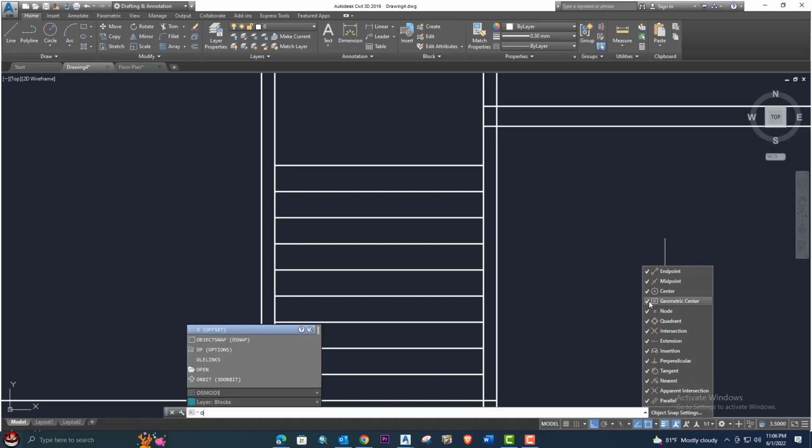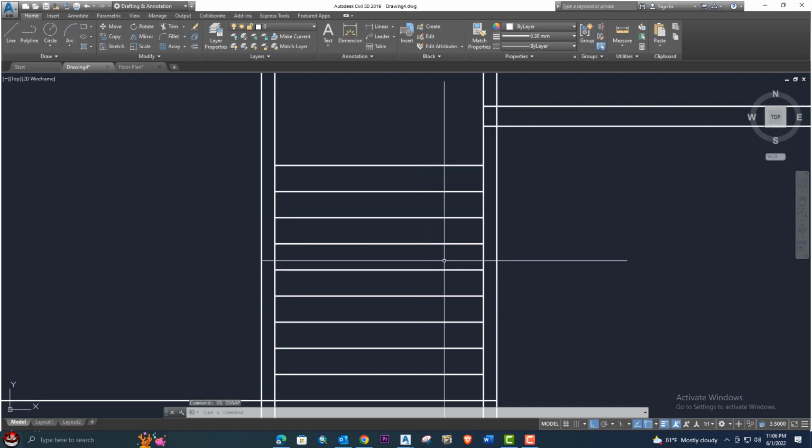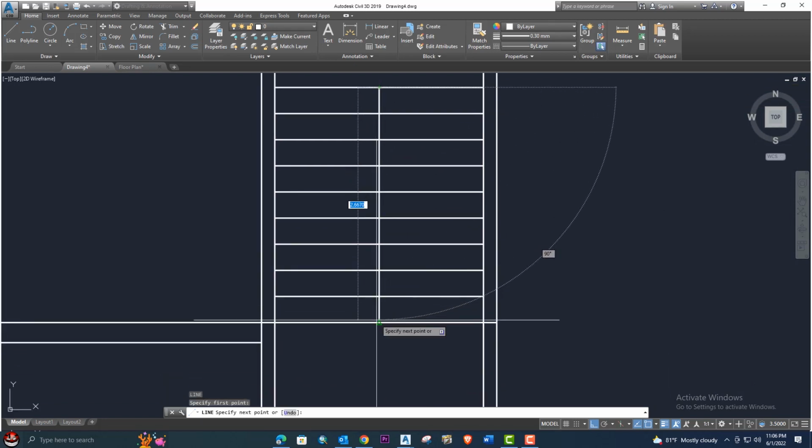Okay, you can enter OS from your keyboard or the command, so it will turn on. For the shortcut, you can easily use F3. For object snap tracking, you can use F11. Okay, so enter L and select the median of this line, and here it will definitely be the median.